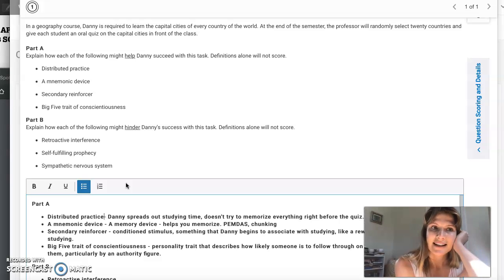This says, in a geography course, Danny is required to learn the capital cities of every country of the world. So that's going to be hundreds and hundreds and hundreds of things that he has to memorize. At the end of the semester, the professor will randomly select 20 countries and give each student an oral quiz on the capital cities in front of the whole class.